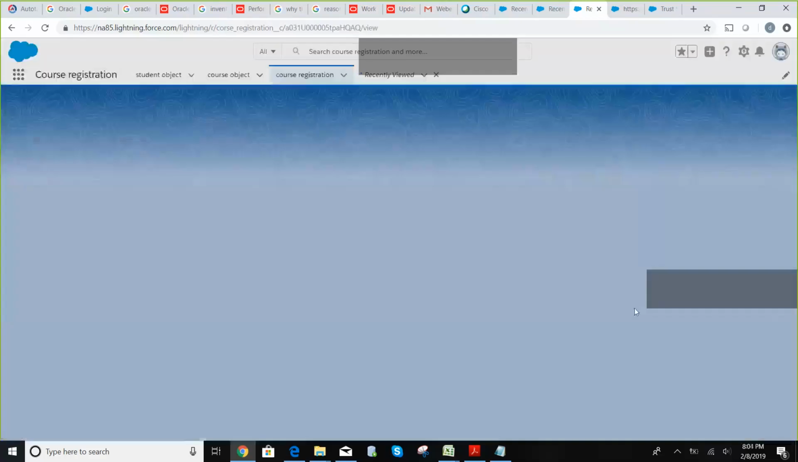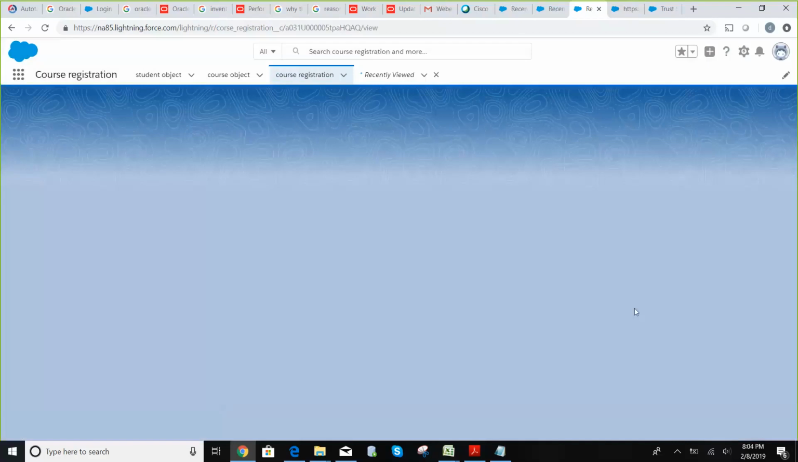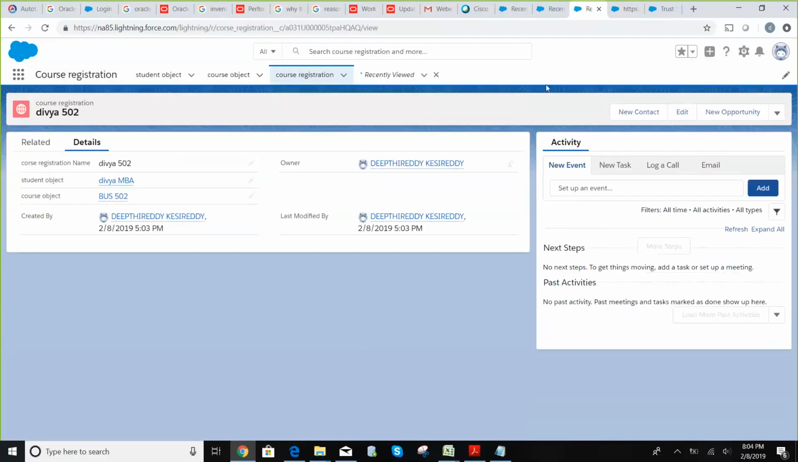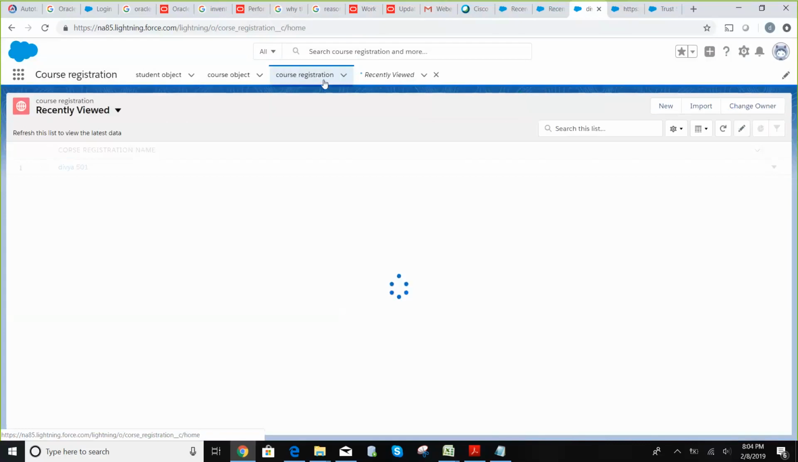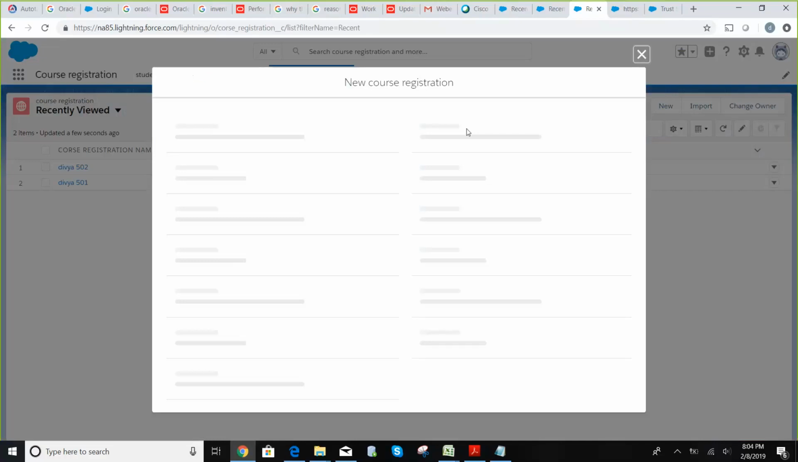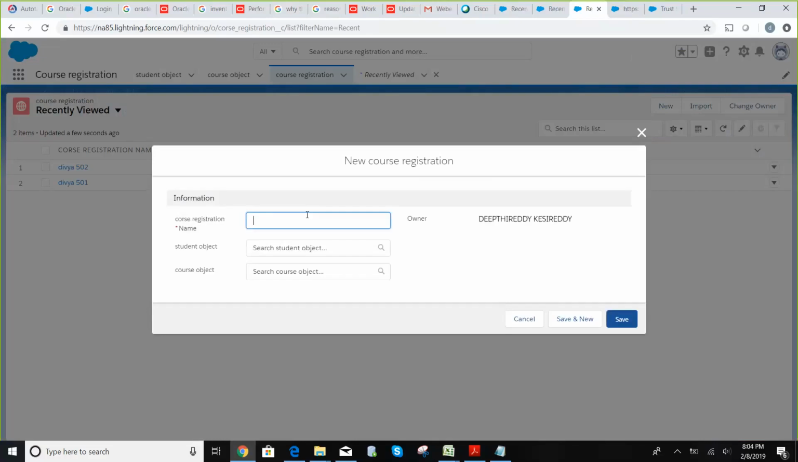So what do these two records indicate for us? This record is saying Divya registered for 502, and the first record is saying Divya registered for 501. Now create another record. Choose Krishna 502. Just say Krishna 502.